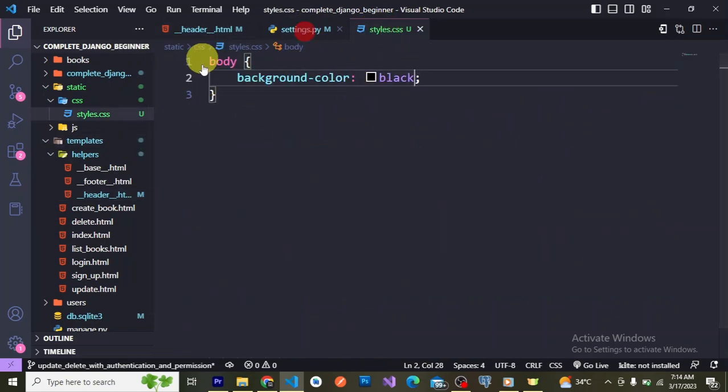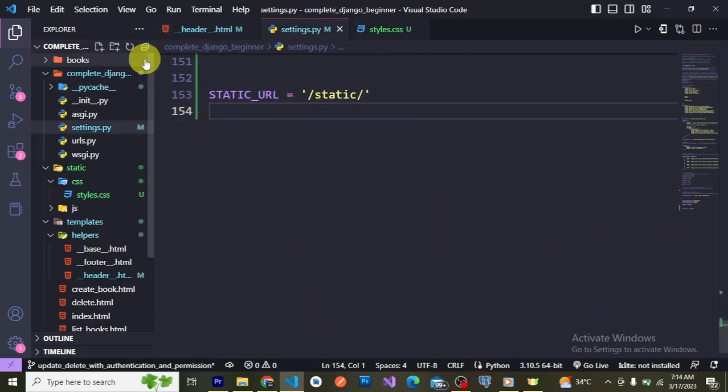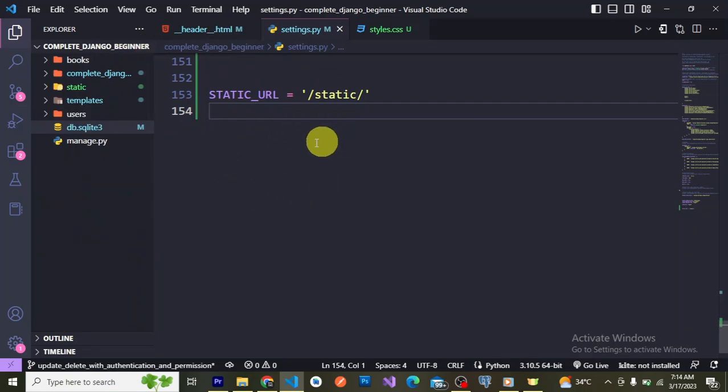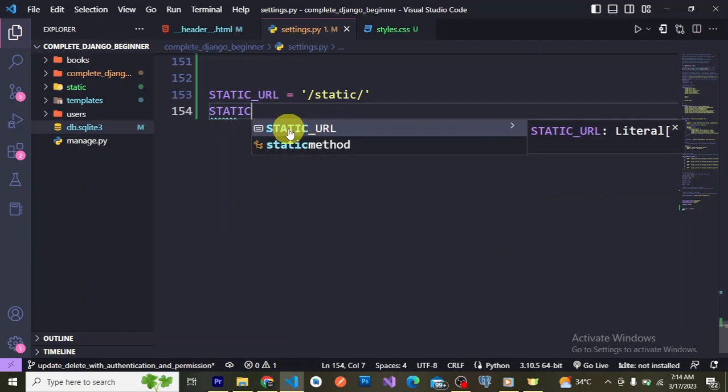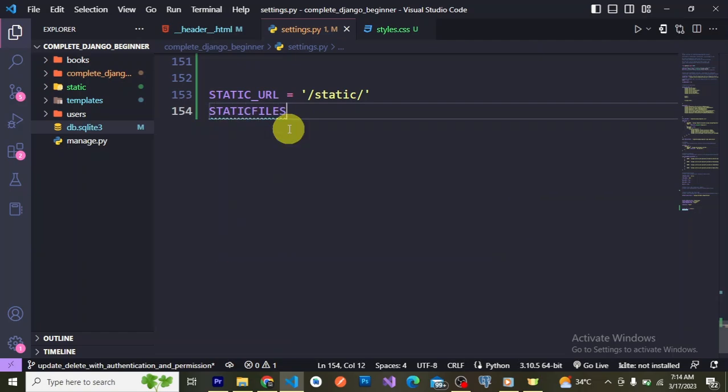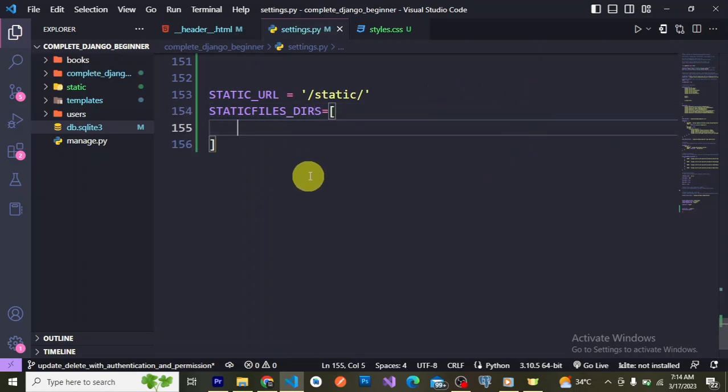So we have to tell Django that it should look for our static files inside this static folder. To do that, there is a certain variable we have to set. The variable is STATICFILES_DIRS, static files directories. It will go into this list right here.